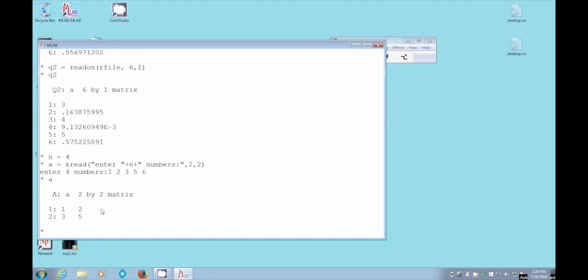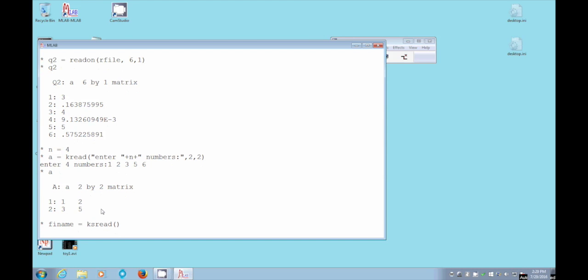Okay, here's another interesting function in MLAB. Let's do this. FI name, maybe that stands for file name, I don't know, is equal to KS read, parenthesis, parenthesis, no arguments. Okay, and MLAB is just sitting there.